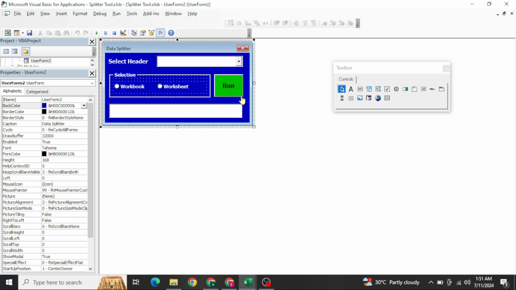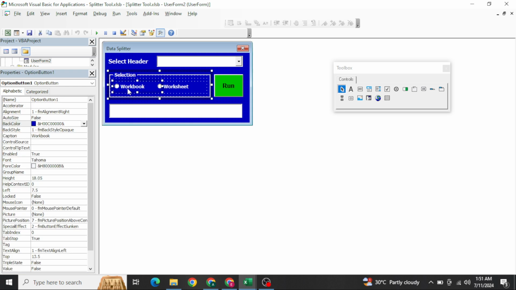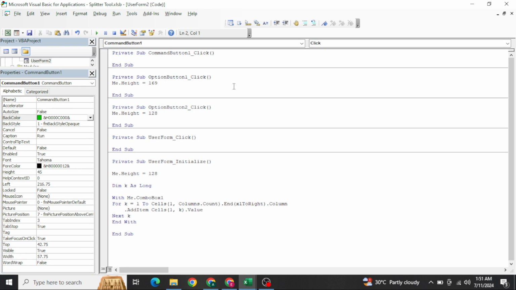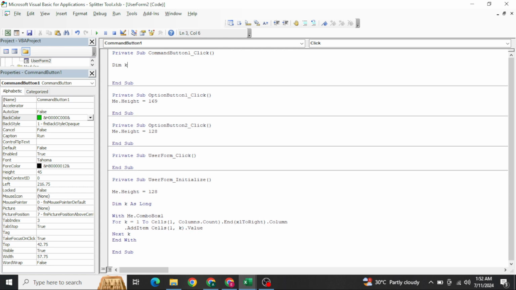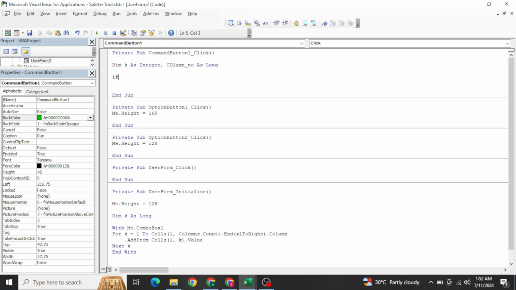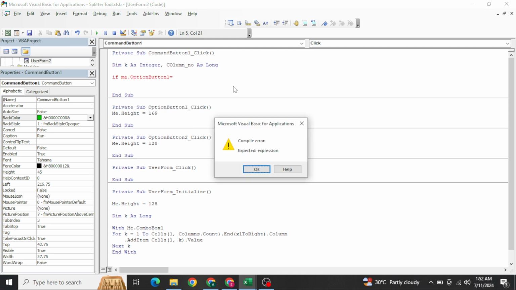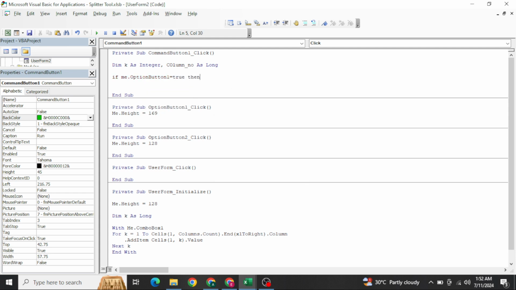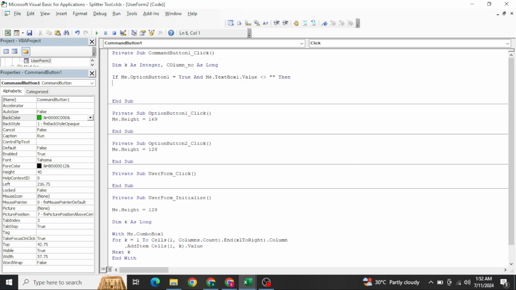So let's do it. First let's do the workbook. Here, double click on this run. Right here write the code: Dim k as Integer, column number as Long. Then if Me.Option1 is equal to True and Me.TextBox1.Value is unequal to blank, then what should happen? It should first copy the column and paste it in the last column.